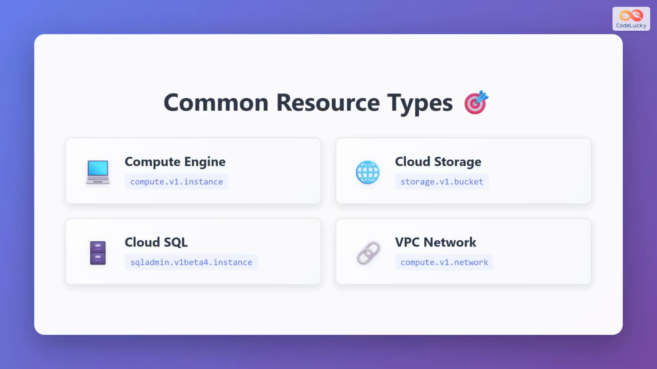Let's explore some common resource types you'll work with in Deployment Manager. For Compute Engine virtual machines, you use compute.v1.instance. For cloud storage buckets, the type is storage.v1.bucket. Cloud SQL database instances use sqladmin.v1beta4.instance. And for VPC networks, you use compute.v1.network. Each resource type has its own set of properties and configuration options. The GCP documentation provides complete references for all available resource types and their properties.